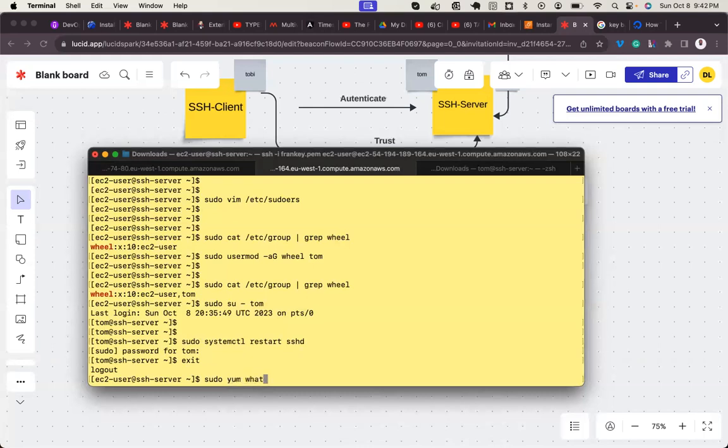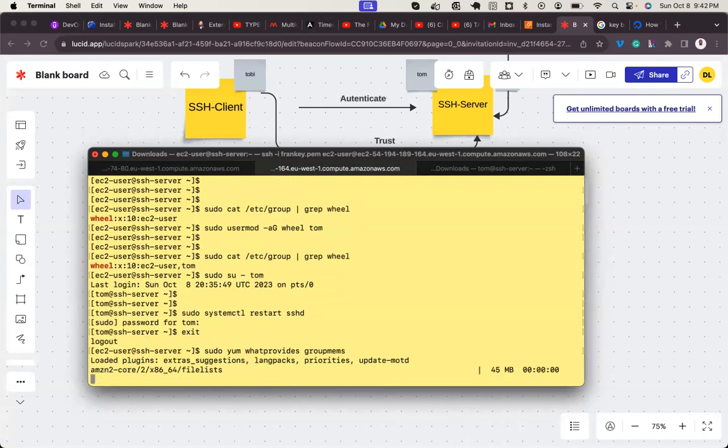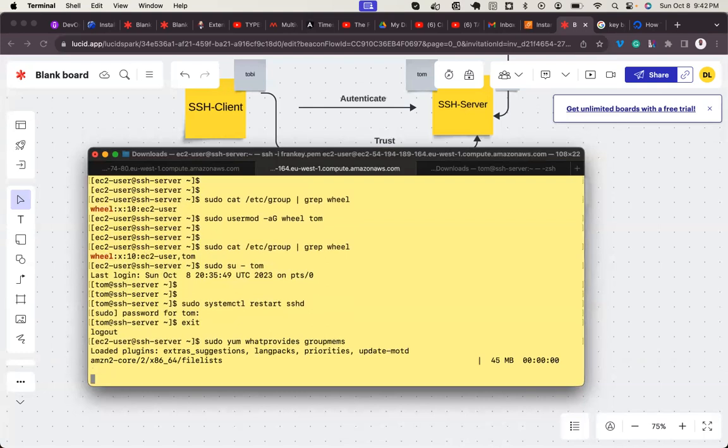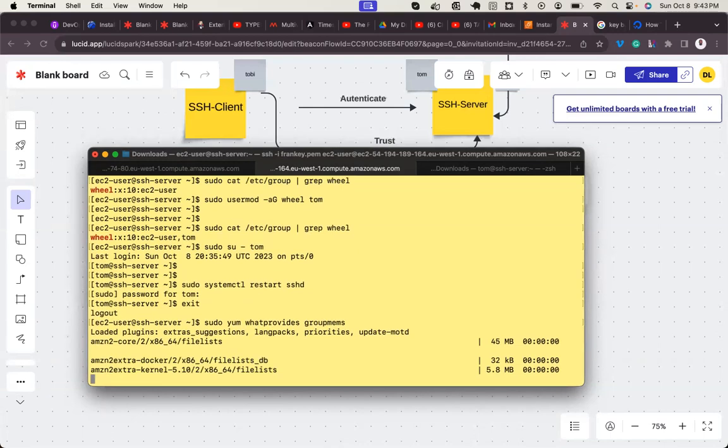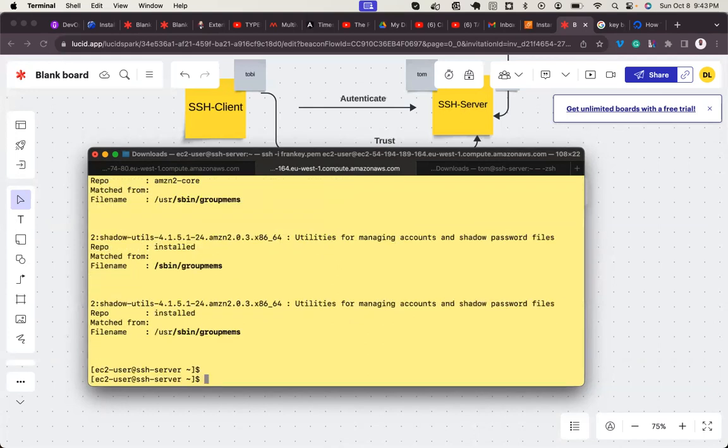I'll say yum whatprovides, it's like one word. Yum whatprovides groupmems. Let's check. Why is it taking time? Let's check. Okay. Utilities for managing accounts and shadow password files. Repo is installed. So why can't I have it?